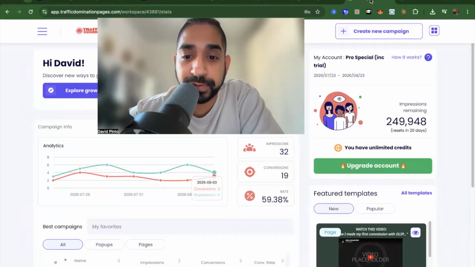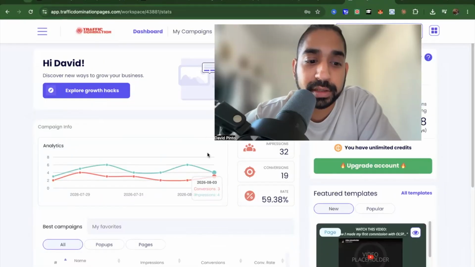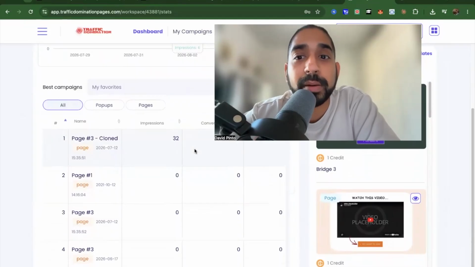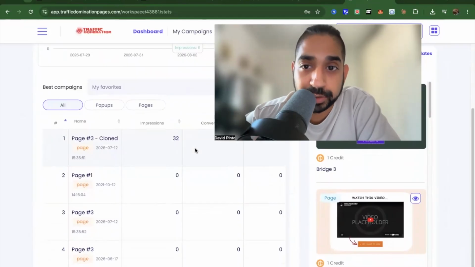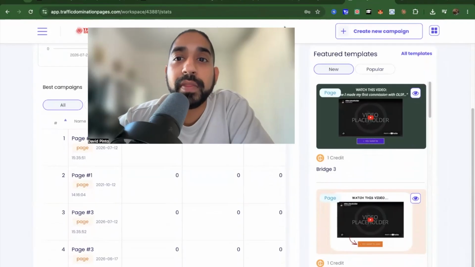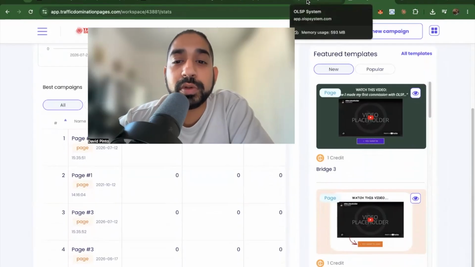Okay, so TD Pages is the first thing. As you guys can see right here, TD Pages basically has one purpose: to build you a landing page that collects an email address and takes you to a page. That's it.